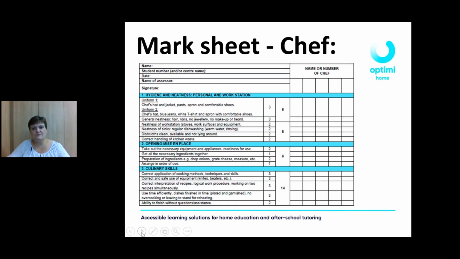Okay, then very important to look at your mark sheet so that you can see what we are going to assess on that day. I just want to go quickly through the mark sheet. So first of all, it's hygiene and neatness. So your chef uniform, just look there: chef's hat and jacket, pants, apron, and comfortable shoes. That's a big problem with most of the kids. Comfortable shoes. Just make sure that you use the right shoes, like tackies or something that is closed and comfortable. And then general neatness: your hair, your nails, no jewelry, no makeup or beard. A lot of kids lose marks there.